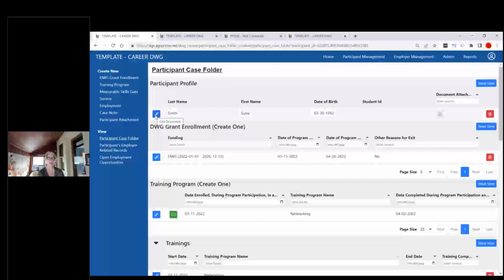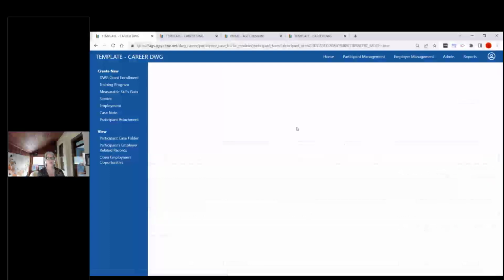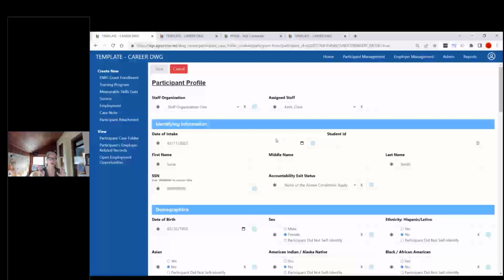So all of the data entry starts with the profile. We have to know who this customer is, what do they look like, so to speak, and which staff organization are they assigned to, right? So we can have lots of different staff organizations. We work with national consortiums for some of these other apprentice projects that have data entry staff organizations all over the country, but they're all putting data into a centralized case management system, right?